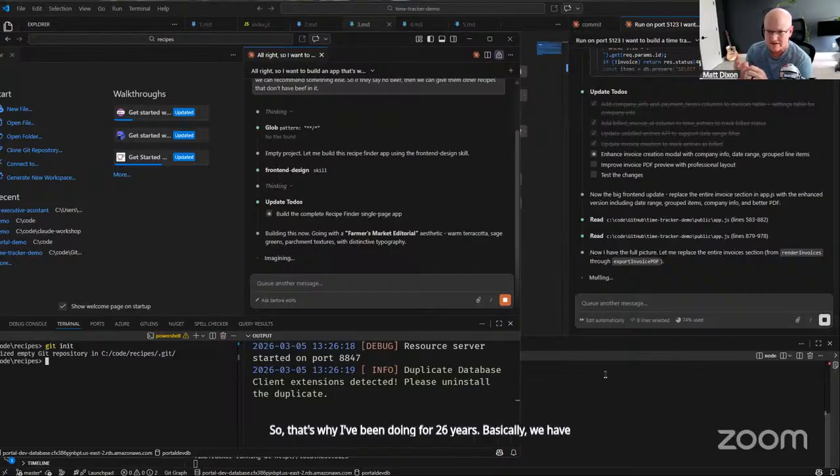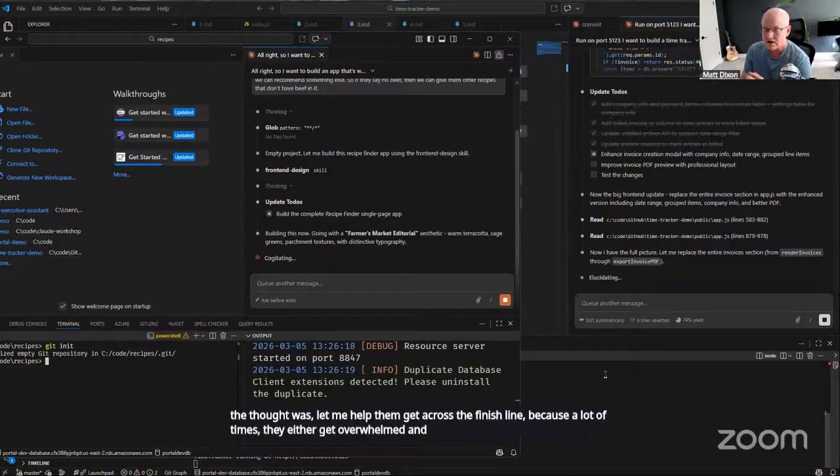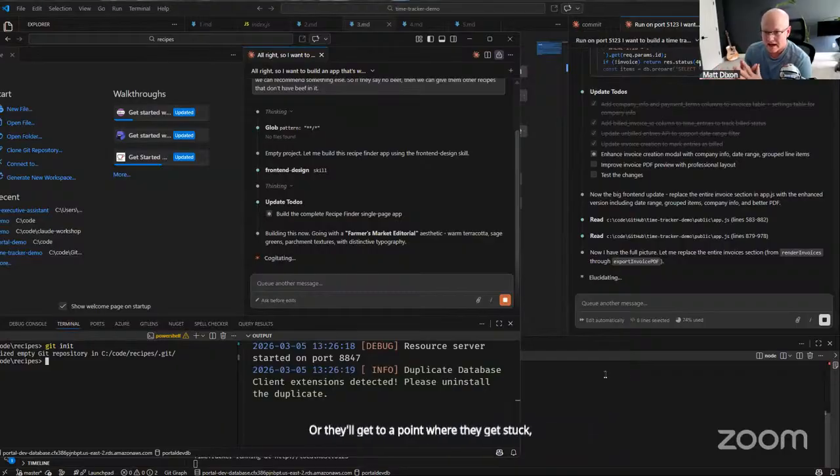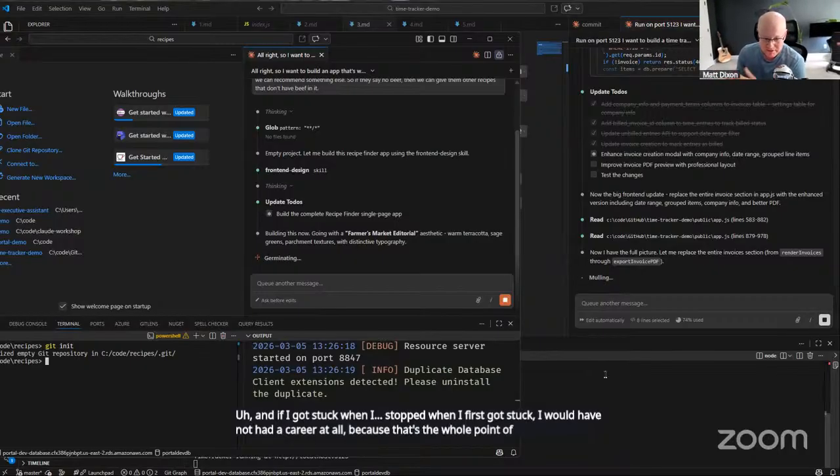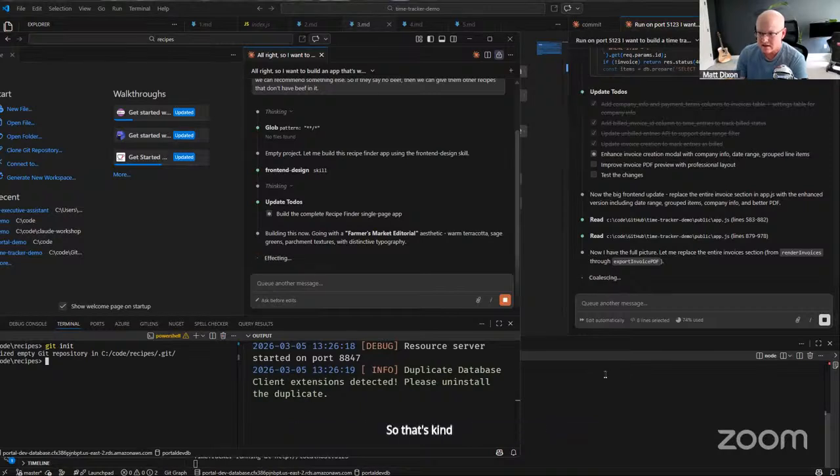Basically, we have three areas. We have customer portals, we have system integration, and we have automation to help people do more with less. So now that creating apps is almost dead simple, the thought was, let me help them get across the finish line. Because a lot of times they'll either get overwhelmed and not start, or they'll get to a point where they get stuck. And if I had stopped when I first got stuck, I would not have had a career at all, because that's the whole point of software development, to get yourself unstuck. So that's kind of the thought process behind this workshop.